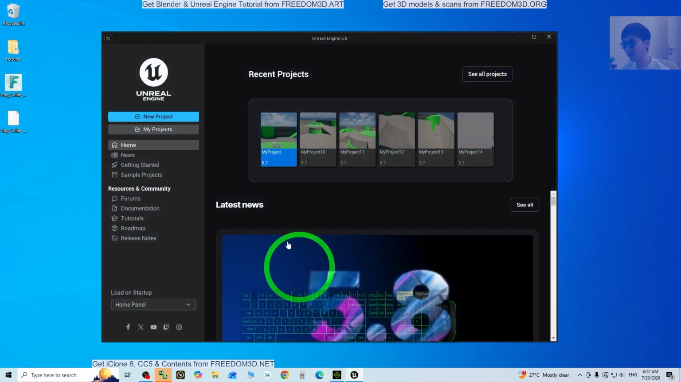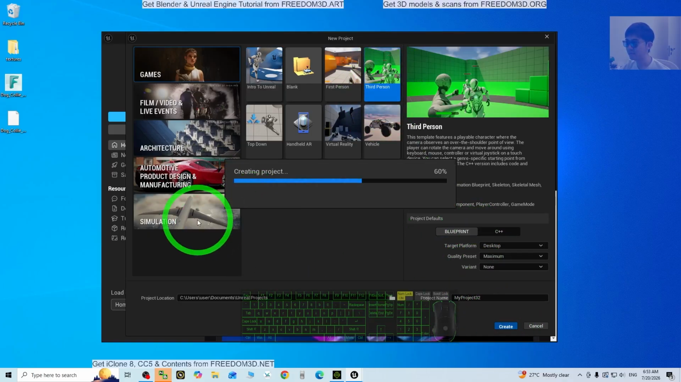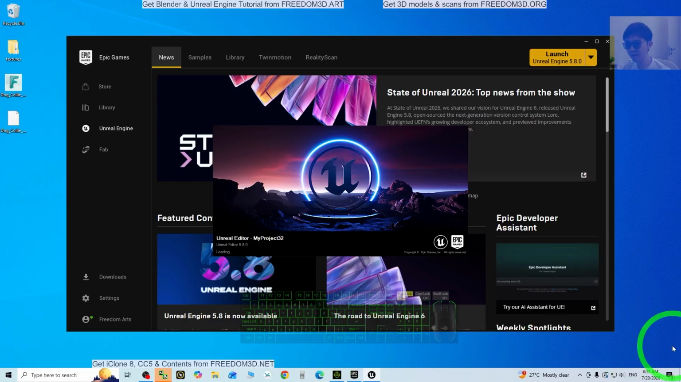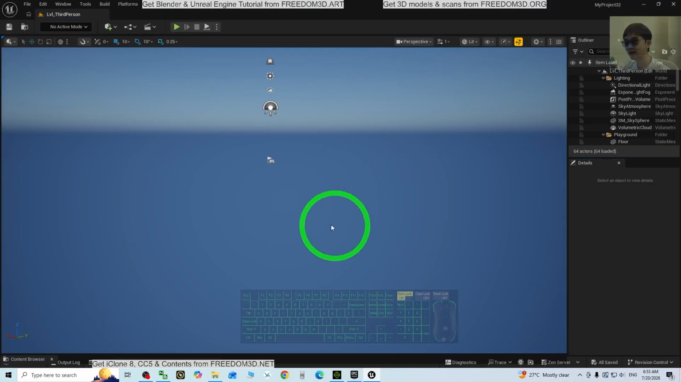Next, I go to the Unreal Engine. And this is Unreal Engine 5.8. I'm going to create a fresh new game project, a third person game project. I click create. Now the Unreal Engine 5.8 editor is creating a fresh new game project. Now it is compiling the shader, just wait for a few seconds. It will be ready soon. Now it's almost done.